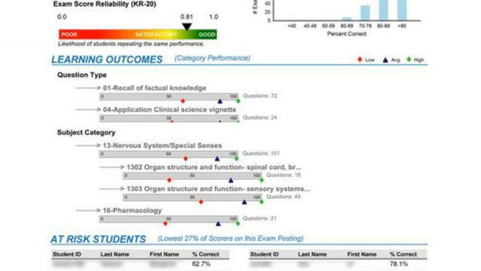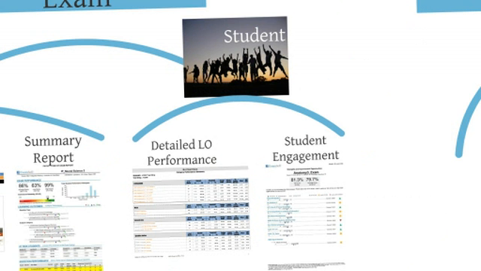So absolutely cool report. It gets a lot of people excited about it. Now let's look at the students. These are reports that you will send, or you can send directly to students.